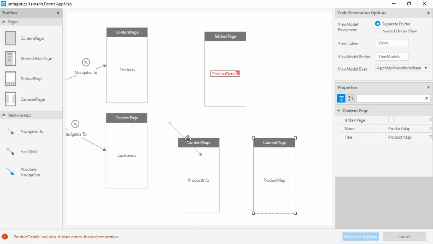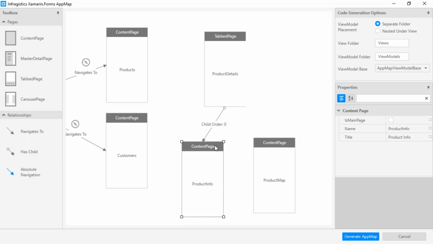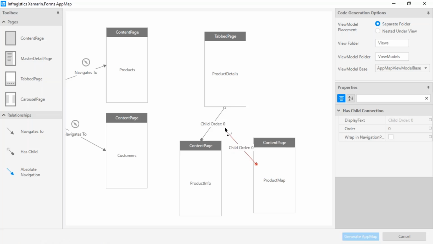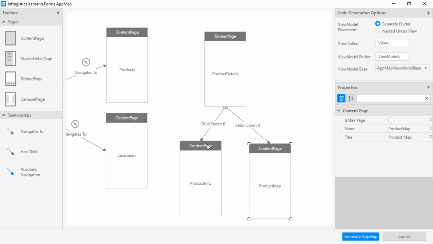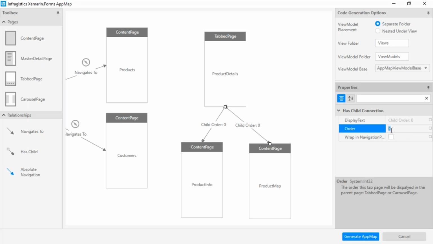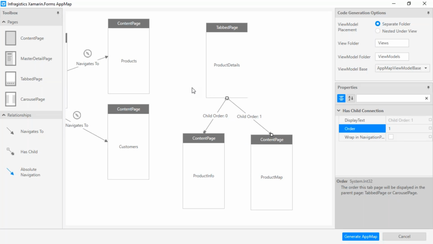All right, next I'm going to say these pages are children of the tabbed page. So essentially this is going to relate to an actual tab item inside the tabbed page. So here we are creating tabs. And I can even control the order of the tab. Like I can make child order, like I'm going to make the product map the last one, so 0, 1, right? So that's the order that they're going to be generated.